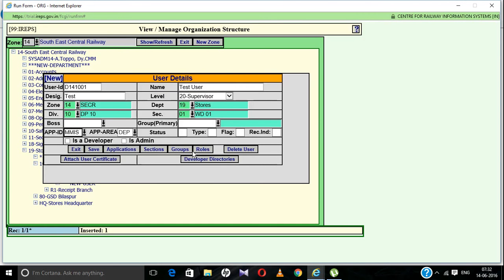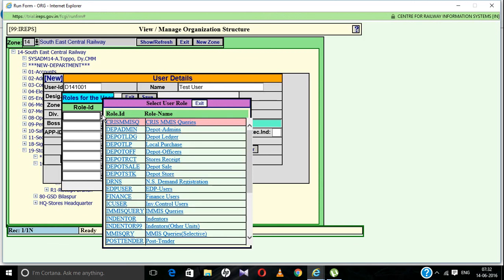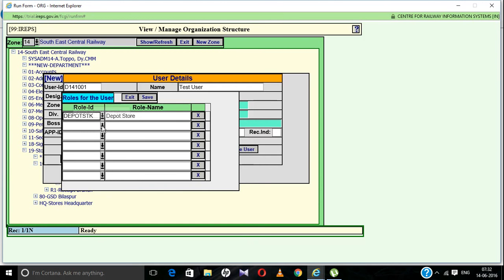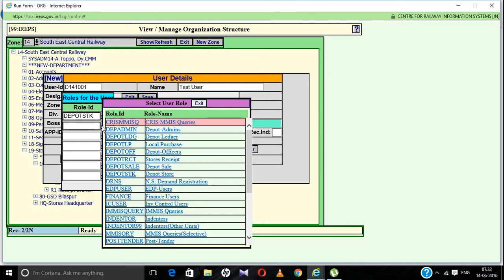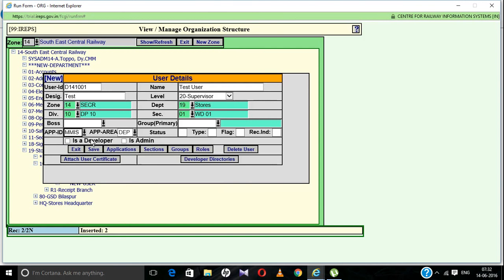Now the time for assigning the roles. Roles are basically the menus which determine his working area. So click on roles. If you click on role ID, you will get a lot of roles. So just remember, for word keepers, you will have to give only this menu or role, that is Depot SDK, Depot Store. And for seeing all the queries of IMMS, give IMS query to all the users. Click on save and your user is created.